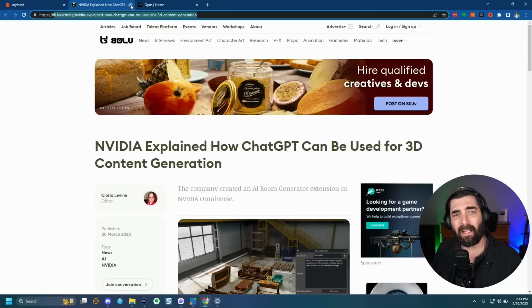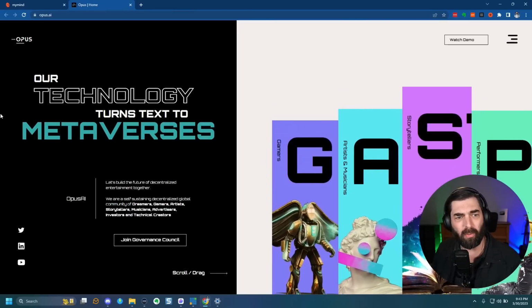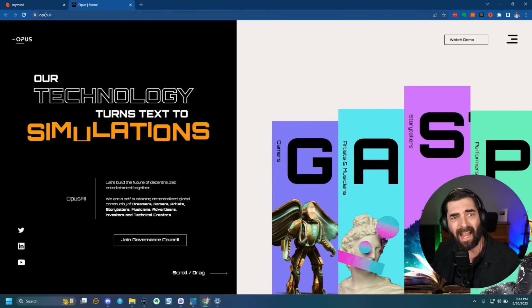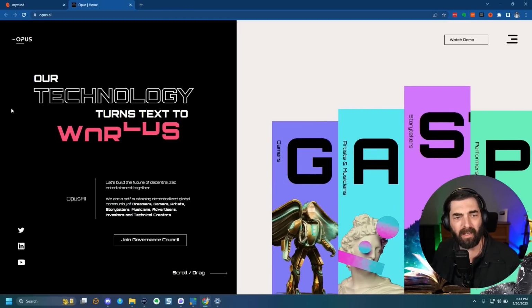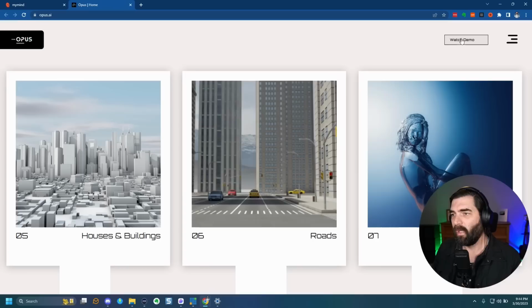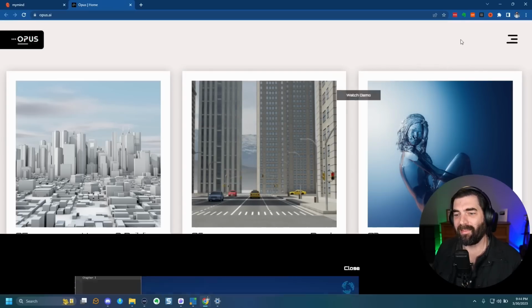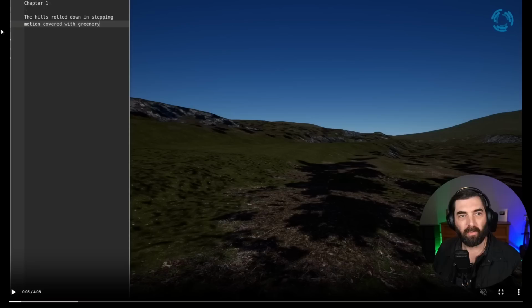And then finally, the last thing I want to show you is really cool. This is called OPUS.AI. You can find it over at OPUS.AI. And it says, our technology turns text into worlds. This is like a text to metaverse builder. If we come up here and watch the demo at the top, let's take a peek at what this can do. So they type this prompt, the hills roll down in stepping motion, covered with greenery.